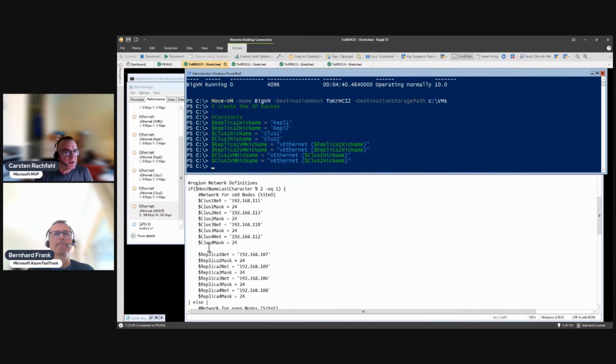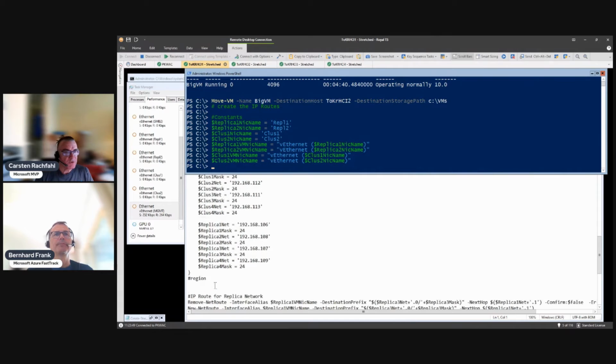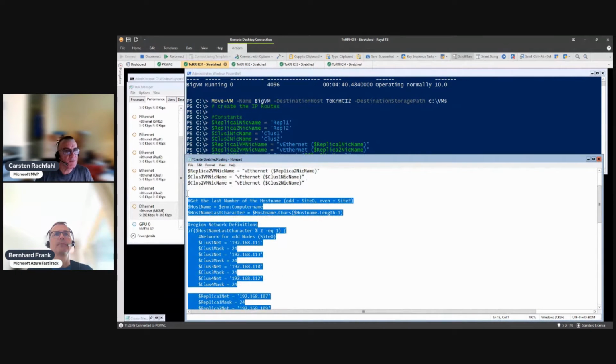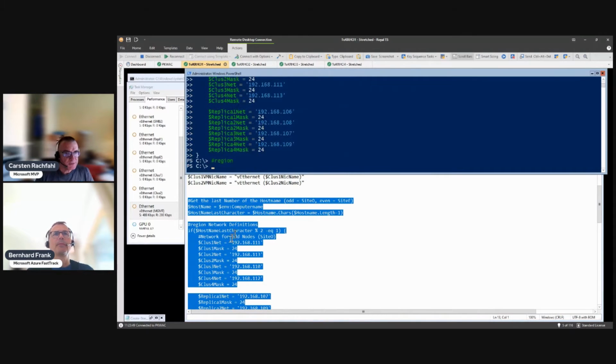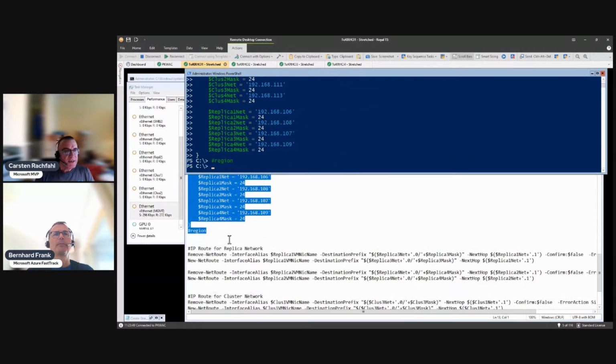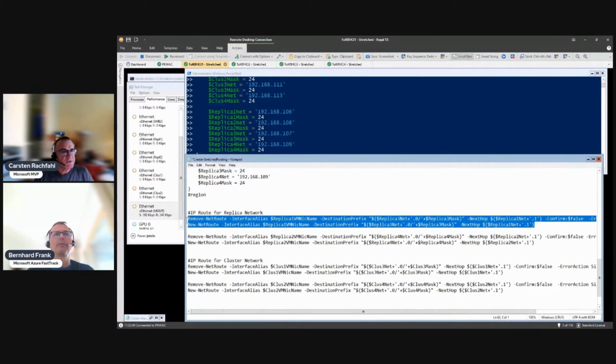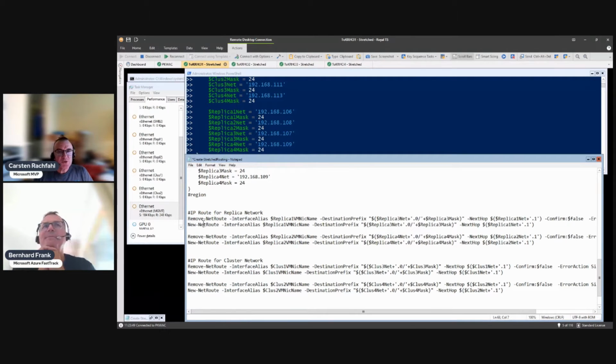So we just prepare our cluster networks and replica networks for the different sites, because this script can run on all nodes. So let's do it. These two lines remove a route if it's there, if we do something wrong. And believe me, with routing, you can do a lot wrong. And then implement the new net route.